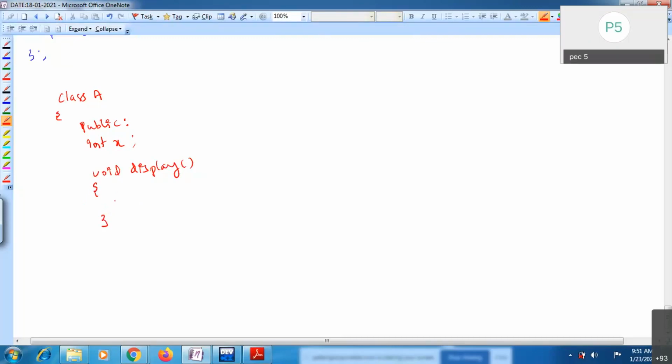The syntax is the same as one function. If you are writing it inside the class, you are saying it is a member function. If you are writing it outside, inside your program, that is a normal user defined function. The working and syntax are the same, but if you are writing it inside the class, you call it a member function. Inside the class we can write constructors as well.